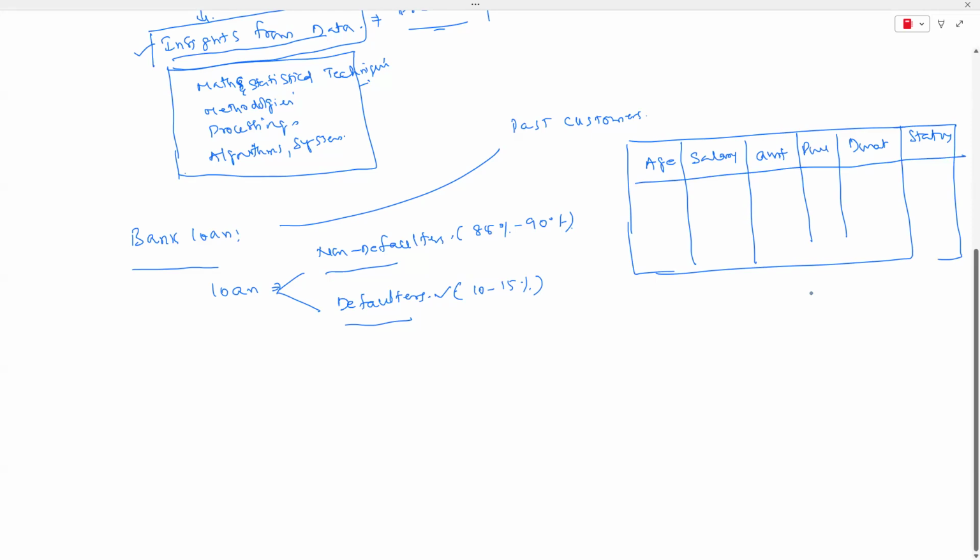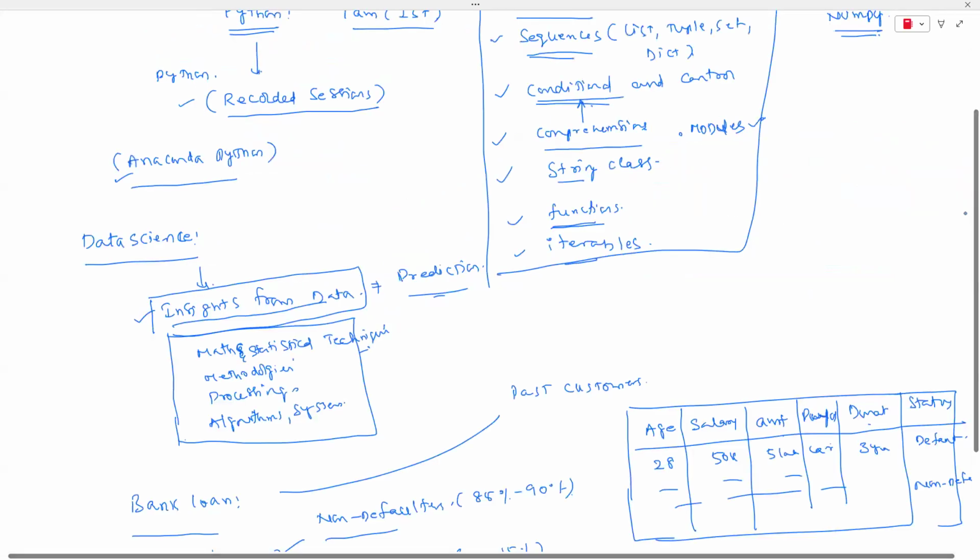Simple: age, salary, amount, purpose of loan, duration, and status. Just an example: age 28, salary 50K, loan amount, for example, 5 lakhs. Purpose is buying a car. Duration is, let us say, 3 years, and he is a defaulter. Like that, we have a lot of data. There we have defaulters and non-defaulters data.